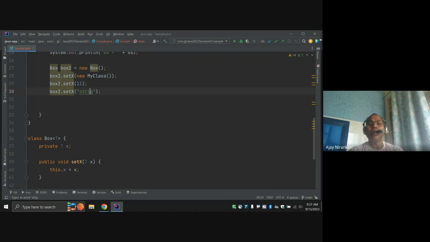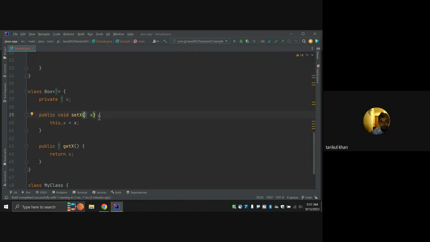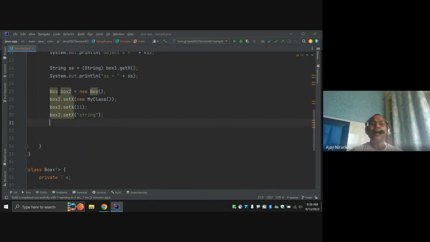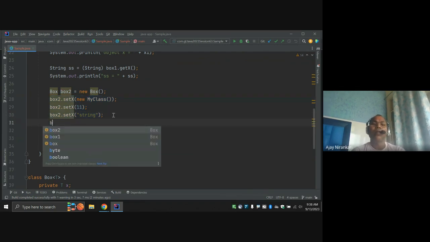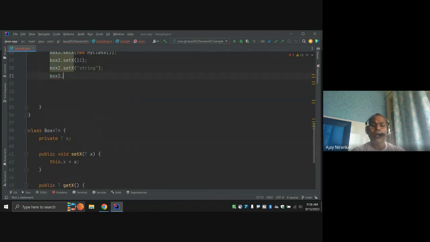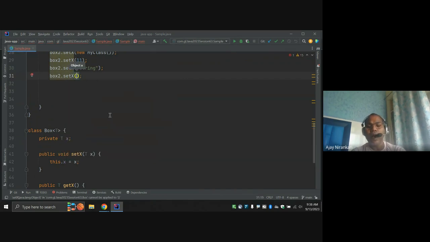Why? Because these are generic types. You say I'm accepting anything. So let's say someone added this, and someone might add box2.set with some double.